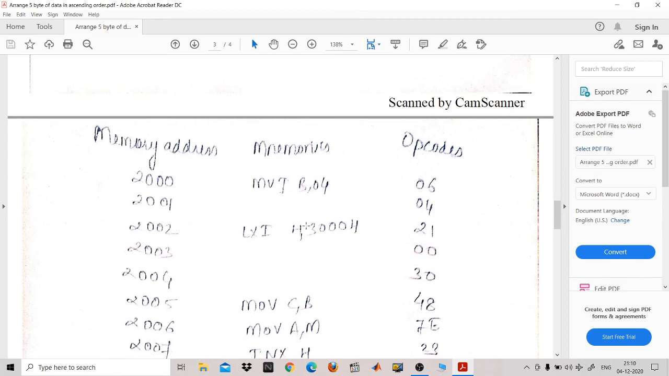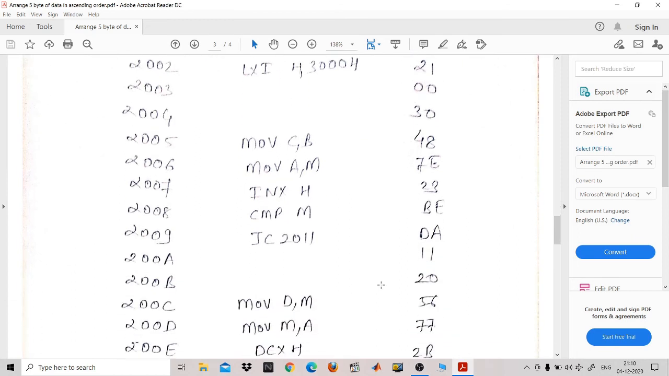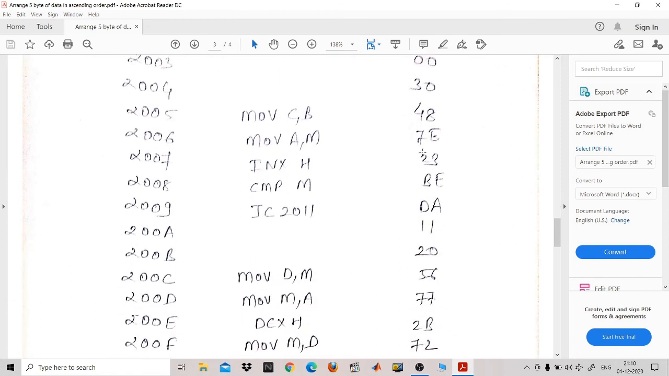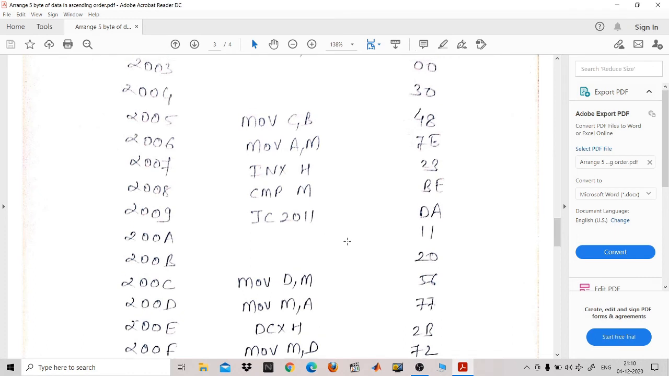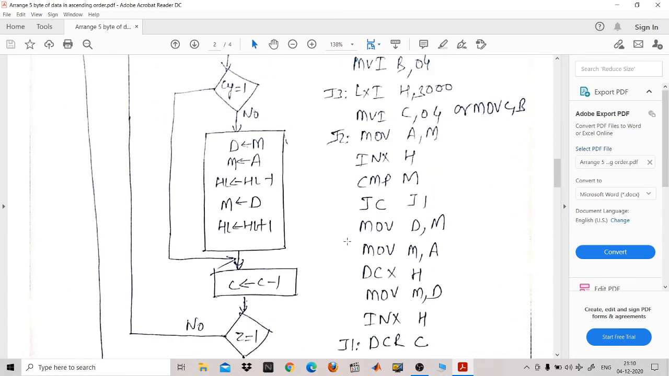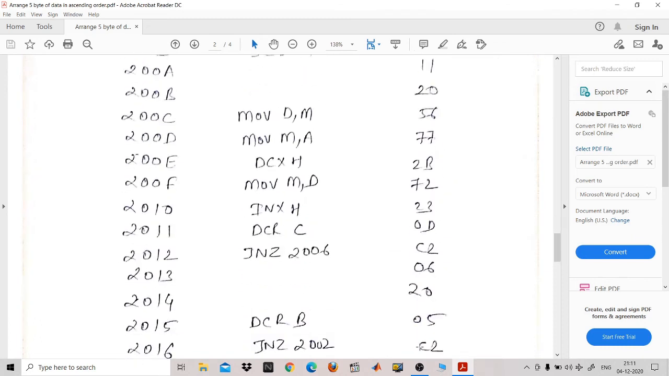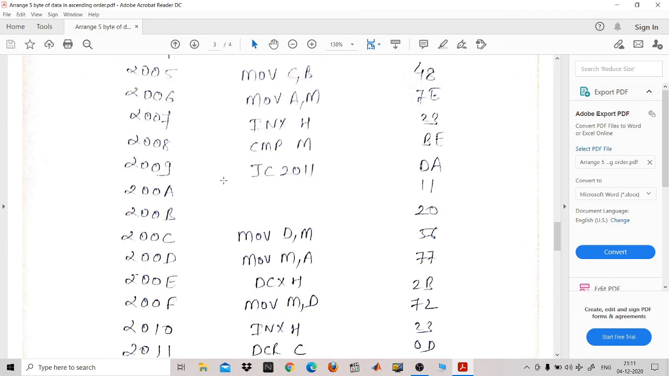Now, if you refer to the opcode table for 8085, you will get 21, then 0030, then MOV C, M 48, then MOV A, M 7E. In this case, you see your first loop, that is jump if carry, JC. So this JC will be coming here, which means you have to write the address of DCR C. The address of the DCR C will be 2011. So you will have to write this address here, that is jump if carry 2011.